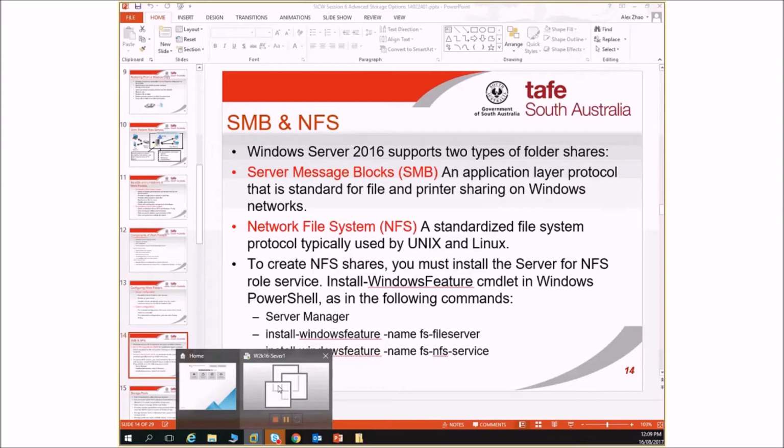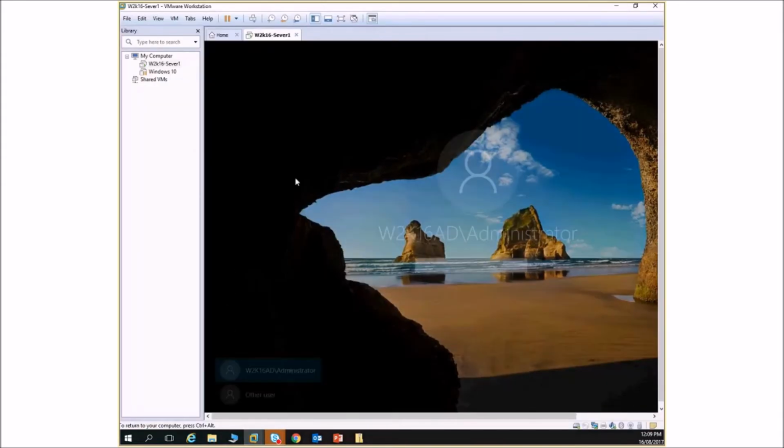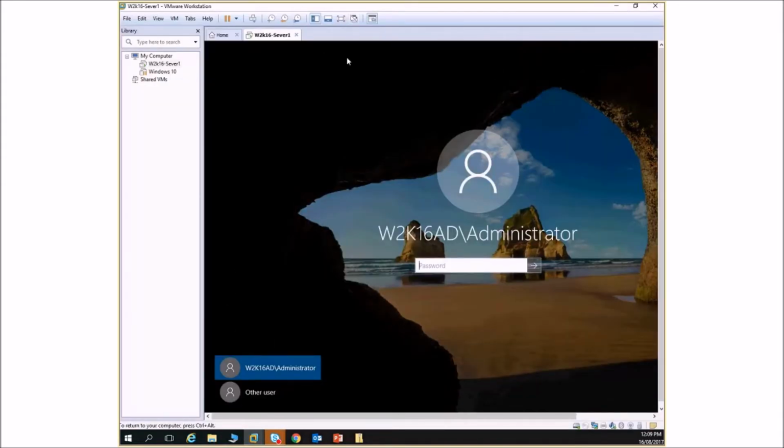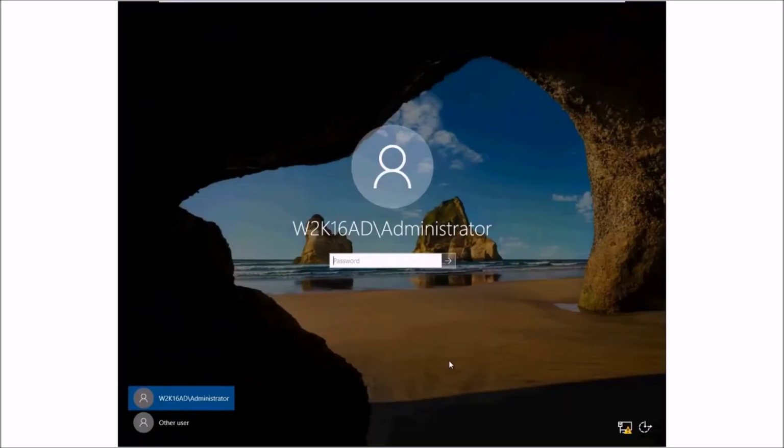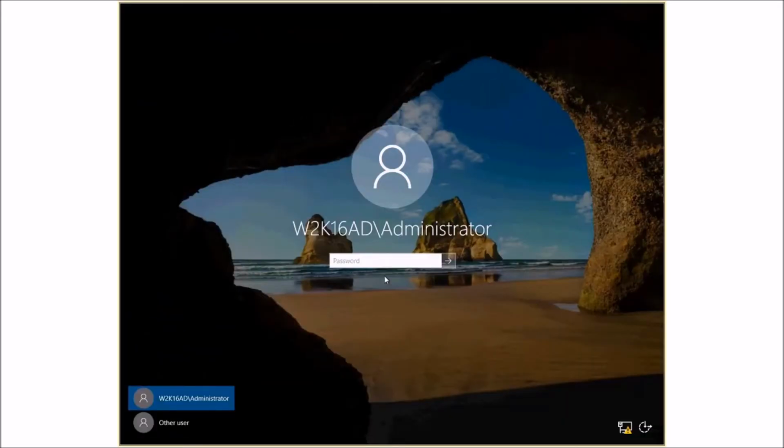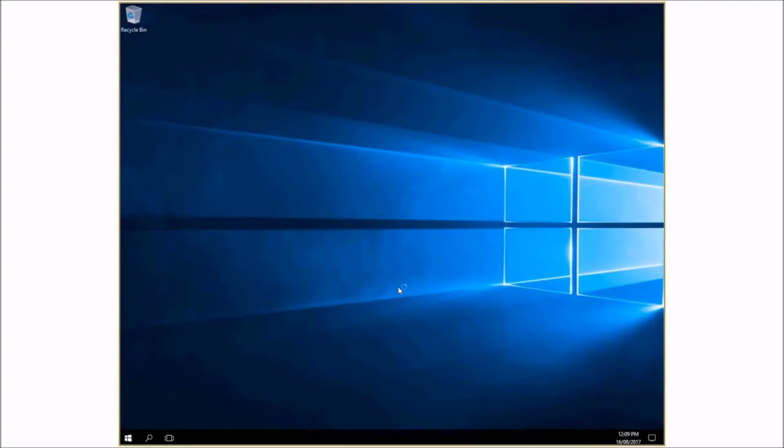So right now, we've been creating shares the traditional way. And what does that mean? That means we go to a folder, we just right click on it, and we go to the sharing tab. But we can also do it through Server Manager. Okay, let me just quickly show you an example of this.